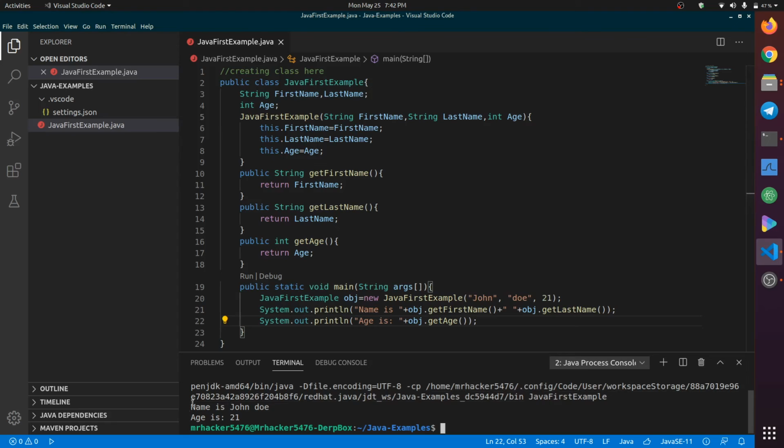Okay, so the output is here. It says name is John Doe, age is 21, and that is it for our simple program.